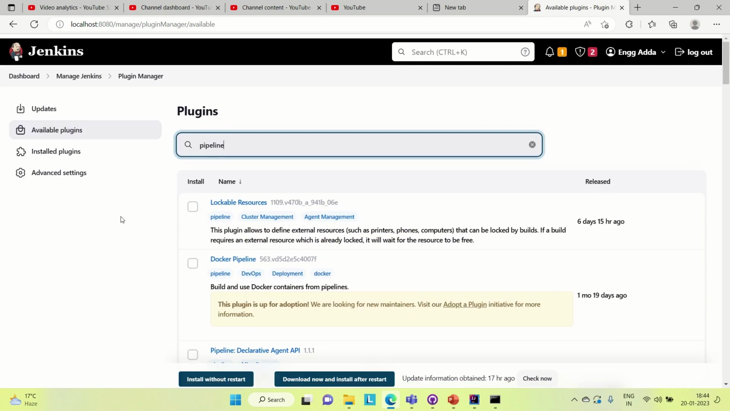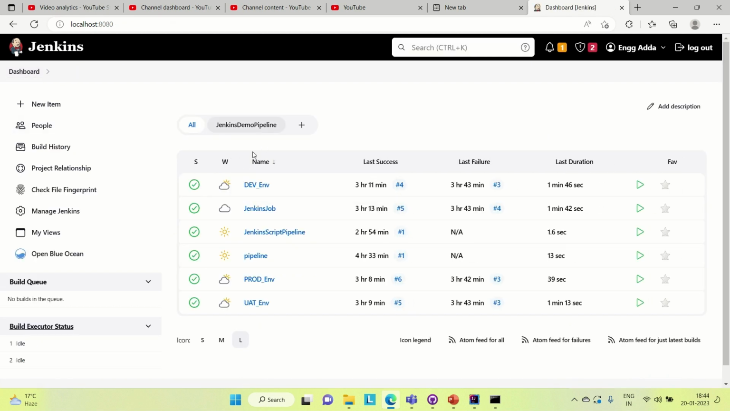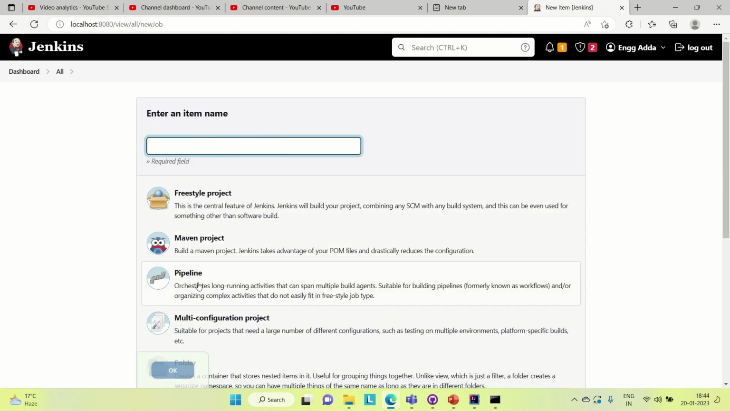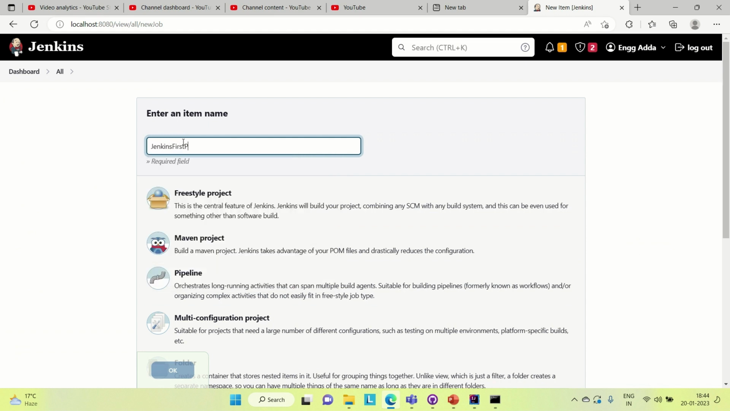Once you install this plugin, you need to go to the dashboard and here you can see a new item. Go to the new item and here you can see the pipeline. So we need to create a job in the form of a pipeline. Let me create a job, let's say Jenkins first pipeline. Let me select the pipeline and click OK.